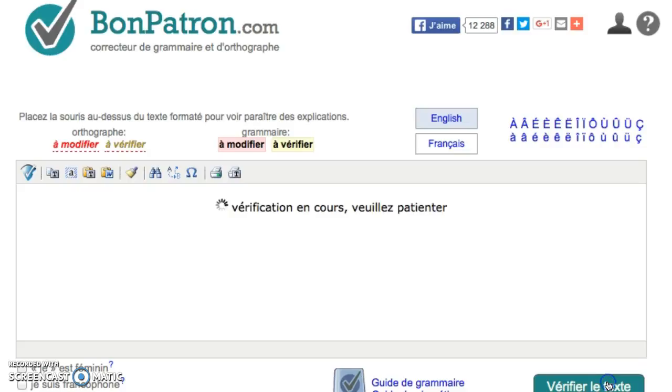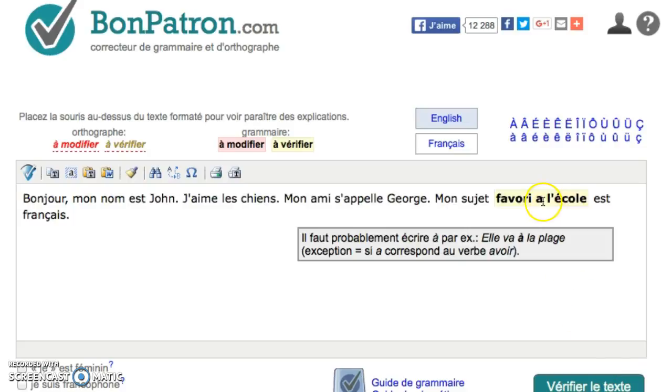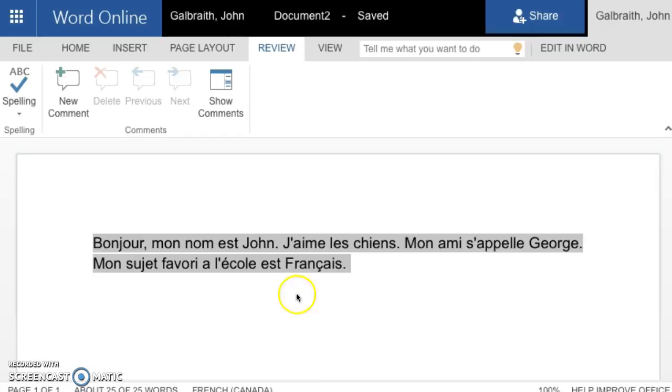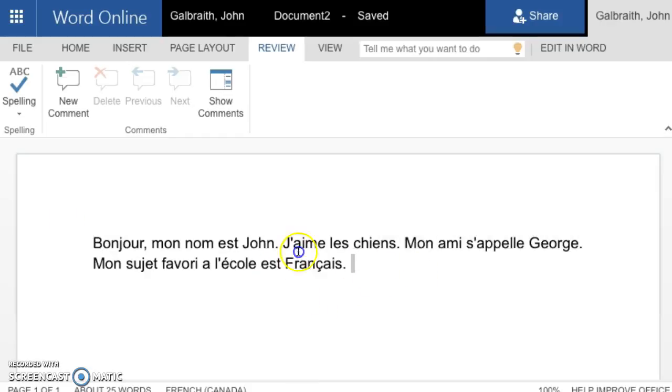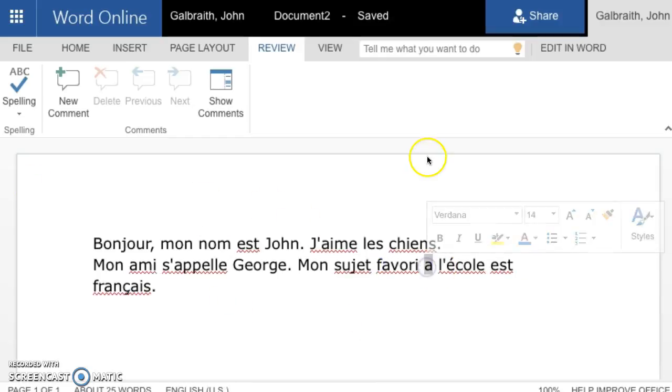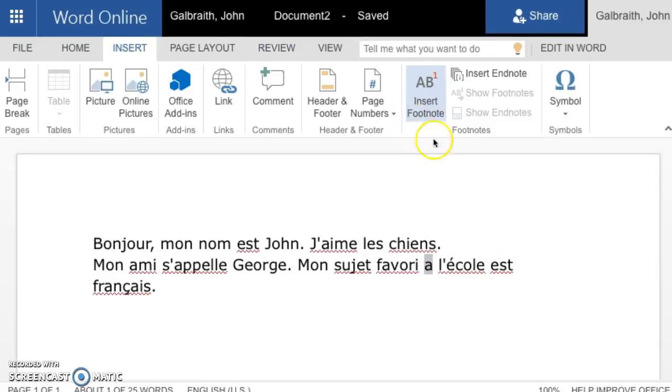Then I would run Verify the text again. The only mistake that I still need to make here is the A. Now I'm not sure how to do that in Bon Patron, but what I would do is I would go back to my document. I would paste that there, get rid of the bold, and I would simply insert a symbol.